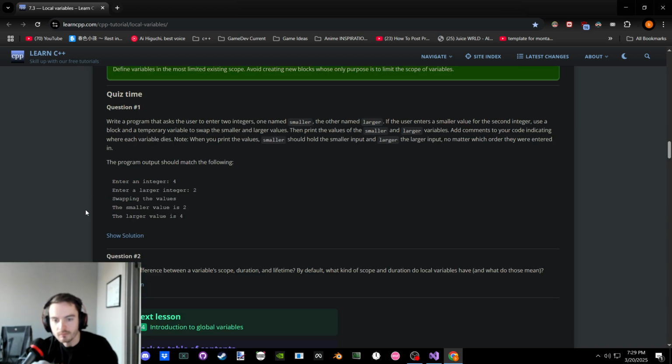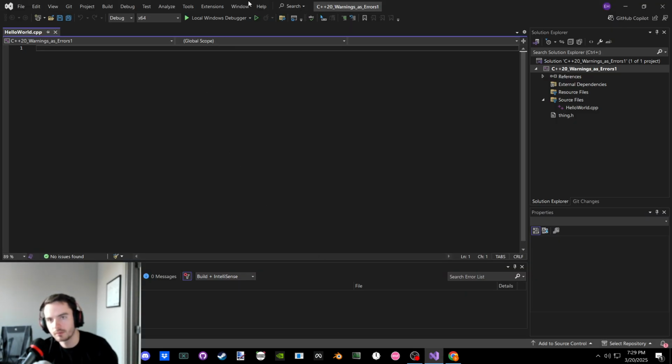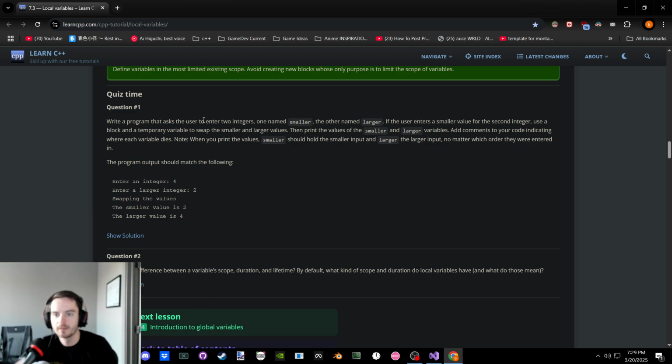Okay. So we'll say... Okay. This will be good later because I'll probably forget some of this by the time I do it. What do I have to do? Asks the user to enter 2 integers, one named smaller, one named larger. If a user enters a smaller value for the second integer, use a block and a temporary variable to swap the smaller and larger values. Then print them. Add comments to your code indicating where each variable dies.